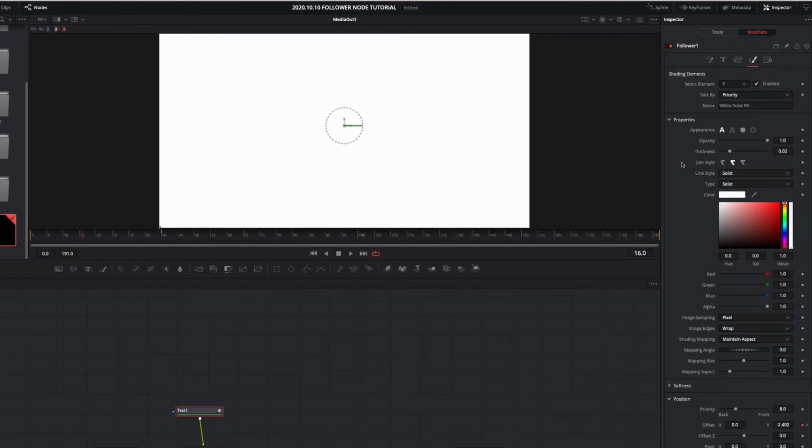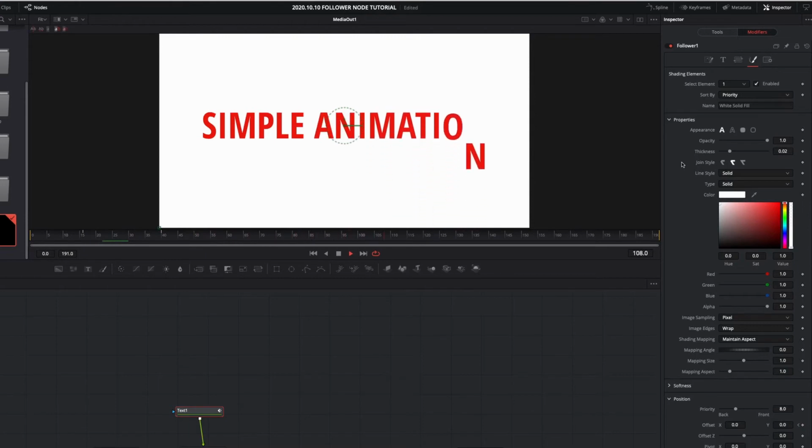If I left click on spacebar to play, you can see there's that delay between the characters as they animate on the screen. It doesn't look that fancy, but you get the idea of what it's trying to do.